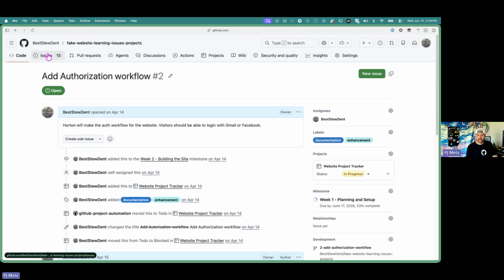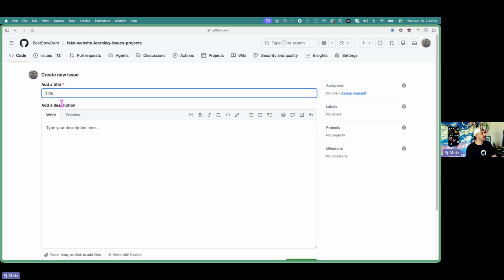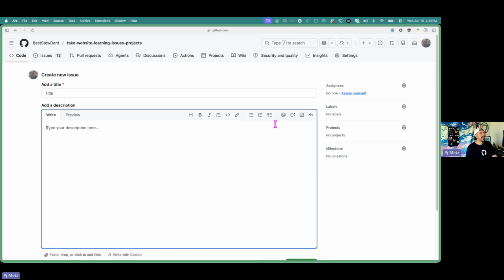So that is issues. When you're here in issues, you can make a new one by clicking this green new issue button. And when you're making a new issue, it's title, description, and then assignees, labels, projects, and milestones. You can pick all of that right here. Again, this is Markdown, so if you want to write in Markdown, you can.